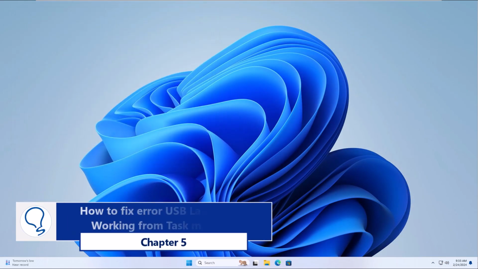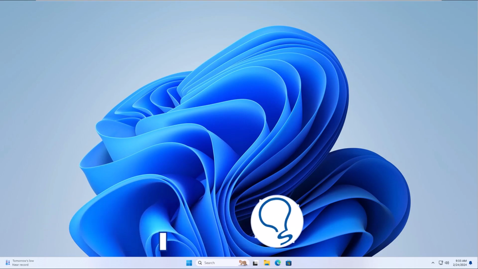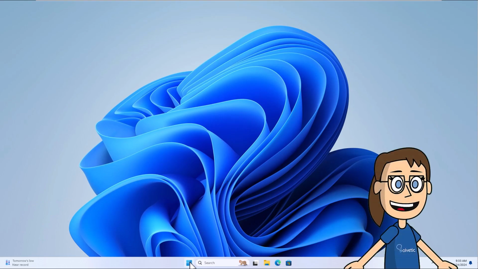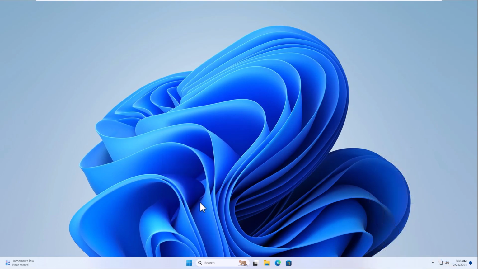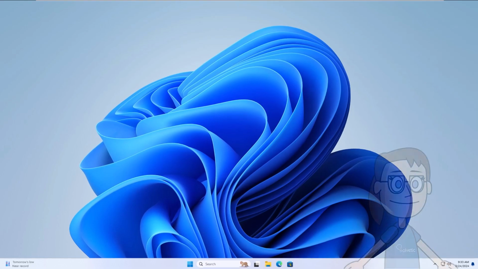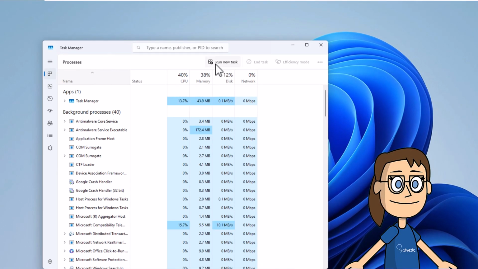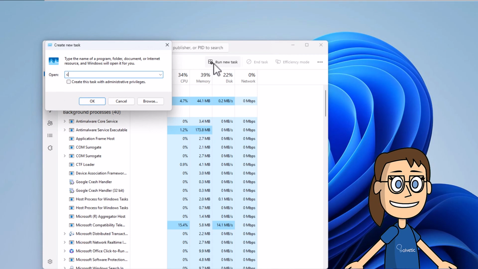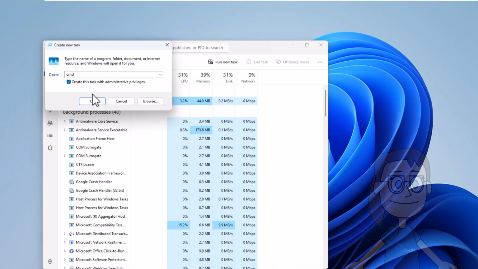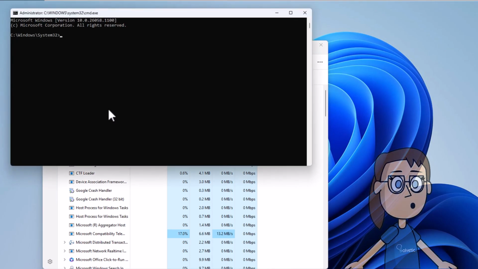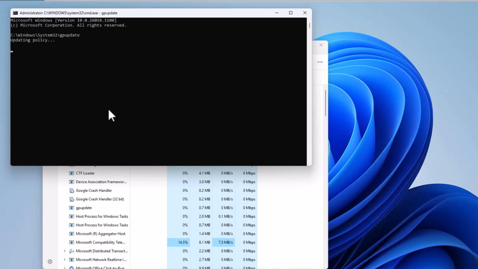Chapter 5. How to fix error USB laptop not working from Task Manager. To start, open the Task Manager from the Start menu. After that, click on Run New Task. In the small window, enter CMD and you must check the box: Create this task with administrative privileges. Click on OK. In the terminal, enter the command gpupdate. Press the Enter key and wait for it to complete.